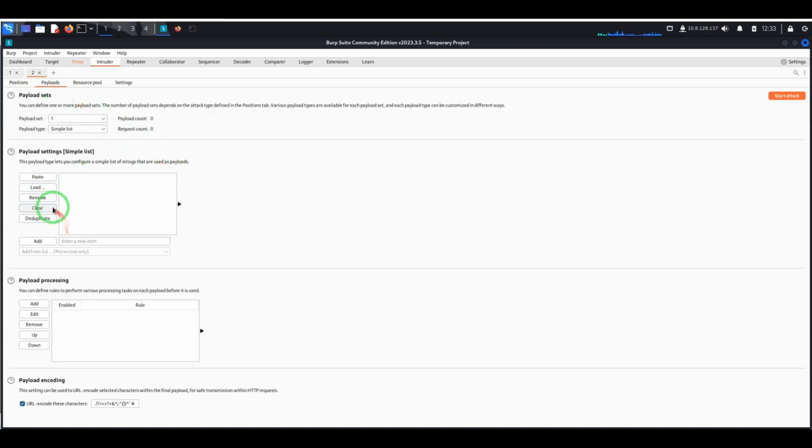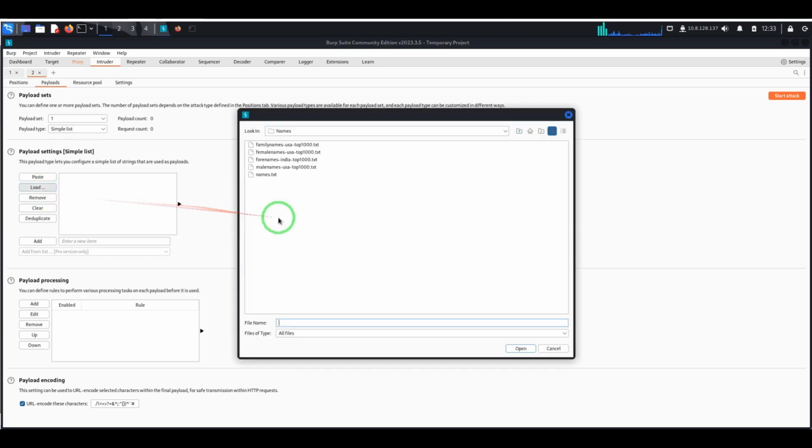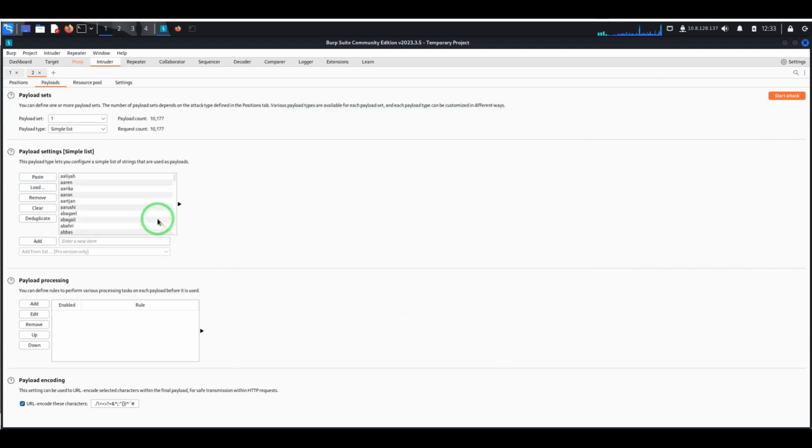Here, basically, we need a big list of usernames, and I'm gonna use this one from SecLists, usernames, and I'm gonna go with names.txt. This has over 10,000 possible usernames.